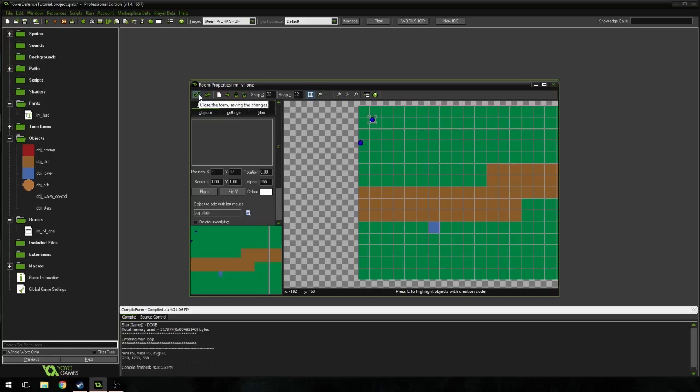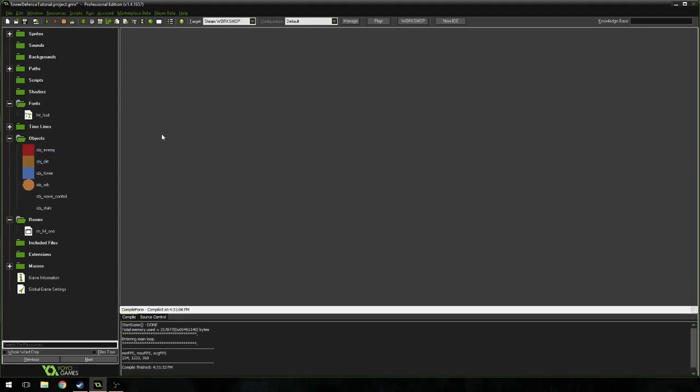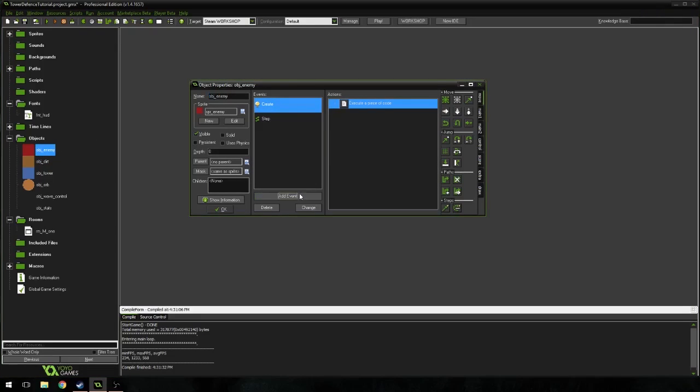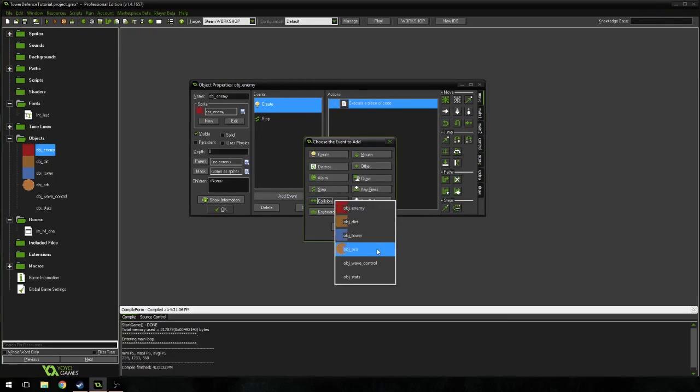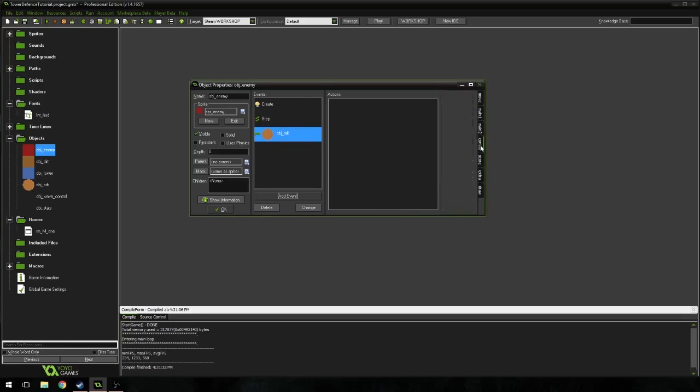But the player has to be able to defeat those enemies. So if we go into the OBJ_enemy once again, and we add a collision with the orb event, let's go into control.